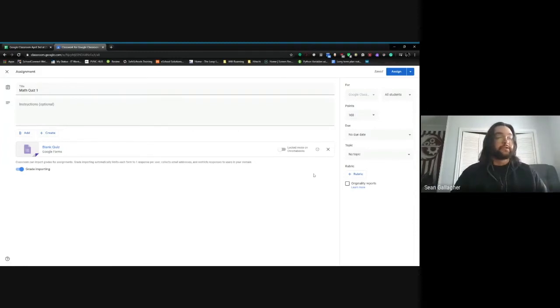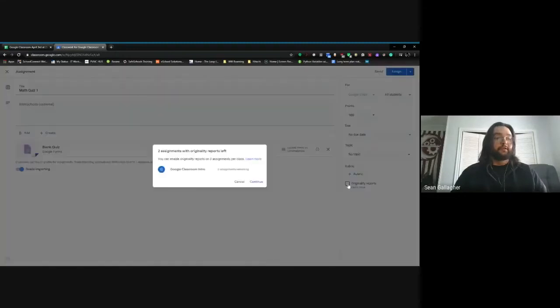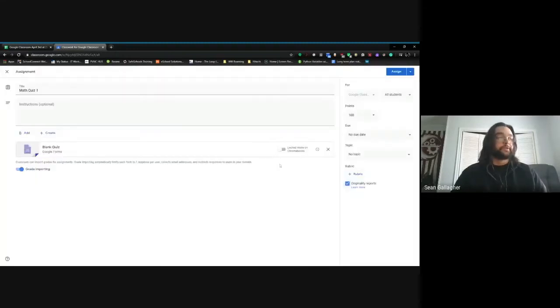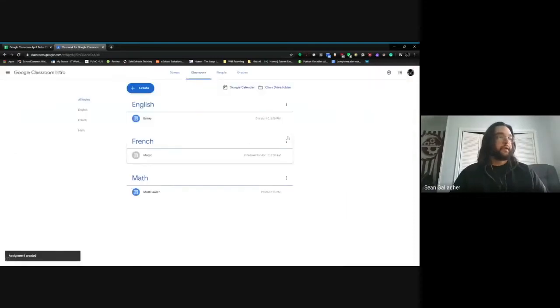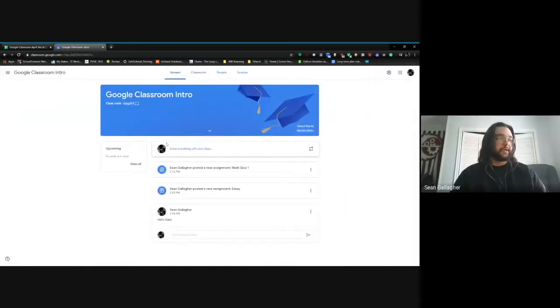And if you do have short answer or long answer questions, again, you just hit the originality report, and it will double check to make sure that no one's plagiarizing anything. And grade importing is kind of important from here because it'll take the quiz answers and the marks from it, and it'll import it directly into your grades page. So that way you don't have to worry about bringing them in manually. And then again, just go up here and hit assign. And then you'll see that on the stream again, that one has been assigned and is ready to go without a due date.